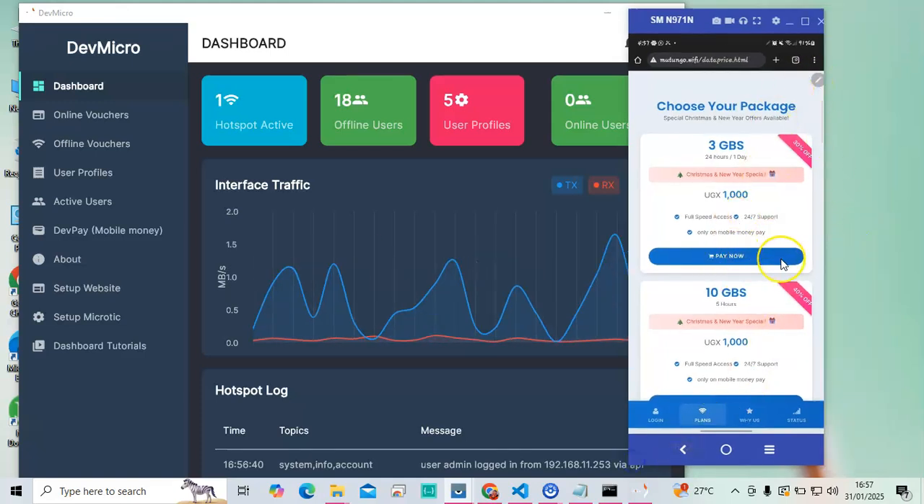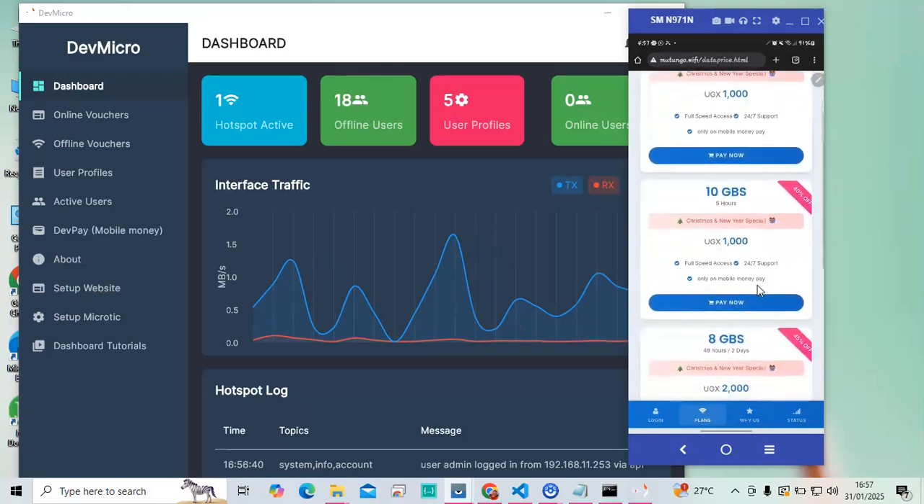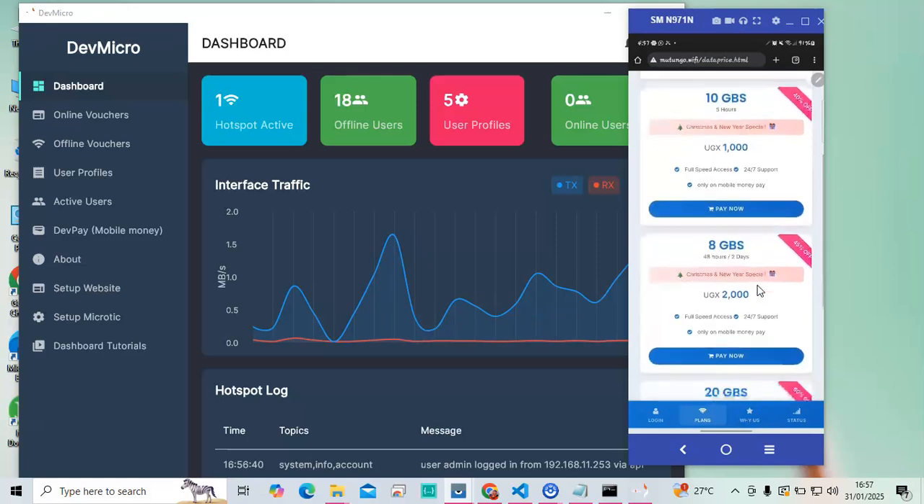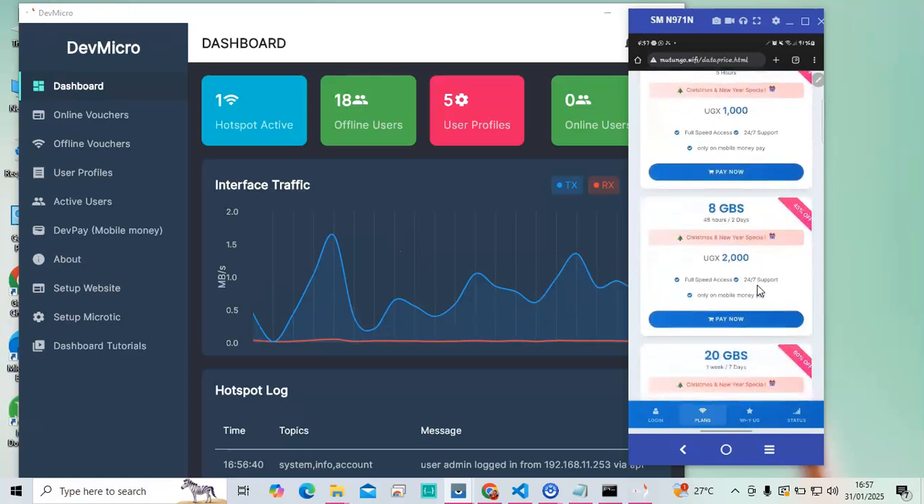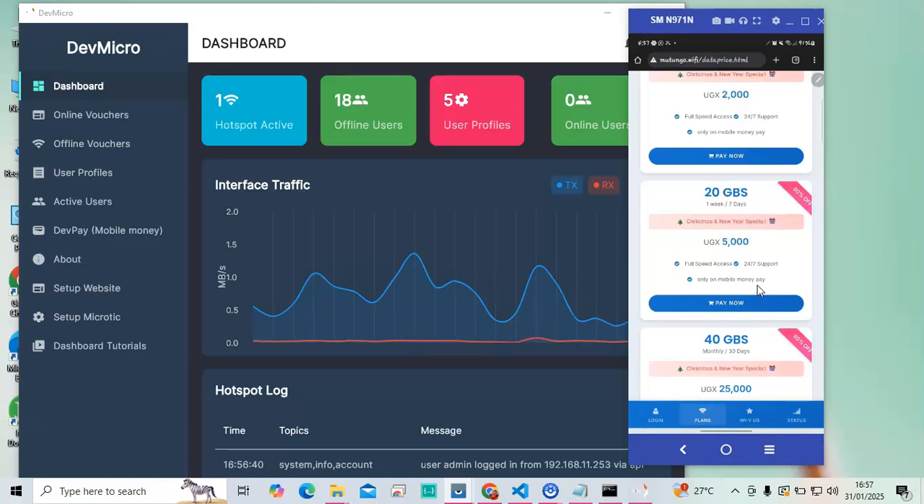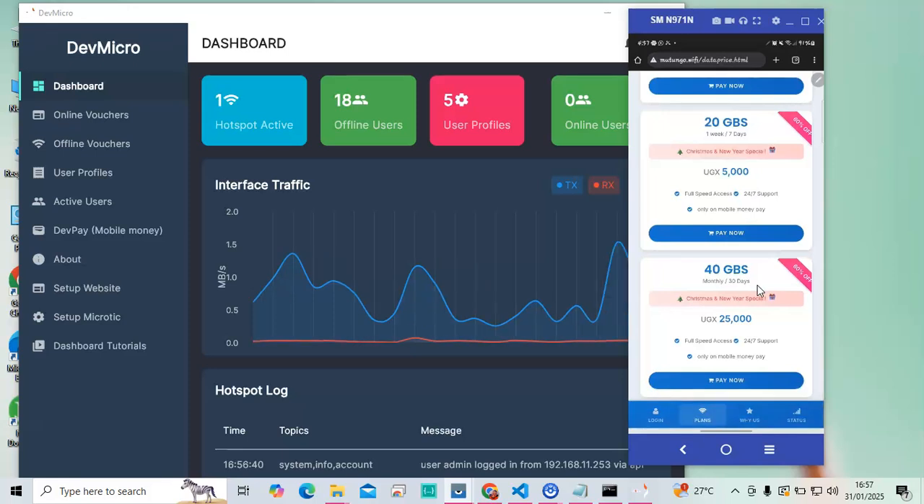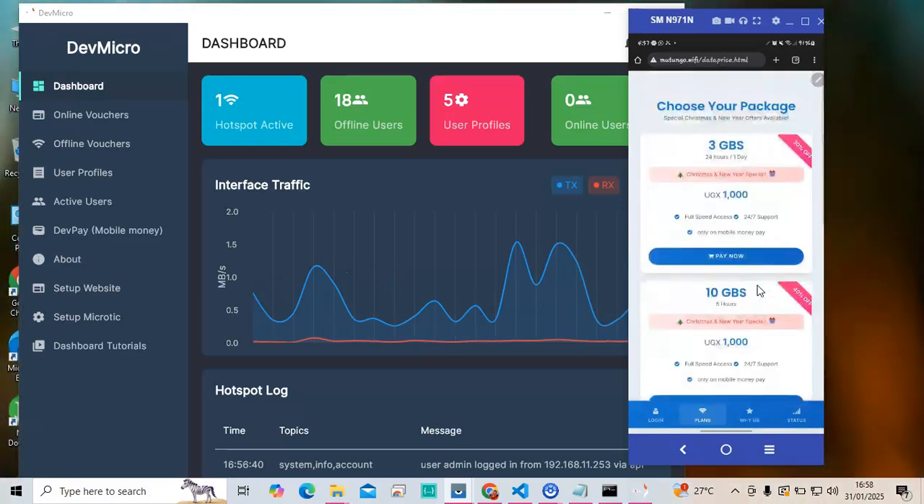Let's say I need this one, the first one for the 3 GBs, and I'm giving it at 1K, right? I have that of 3 GBs, I have that of 10 GBs at still 1000 for 5 hours. I have that of 8 GBs for 2 days, those are 48 hours, sorry, that is for 2K. And also I have 20 GBs for 5K, right? And I have 40 GBs at 25,000, and that is a monthly package, right? So what I'm going to do, I'm going to purchase this one, 1K for the 3 GBs.